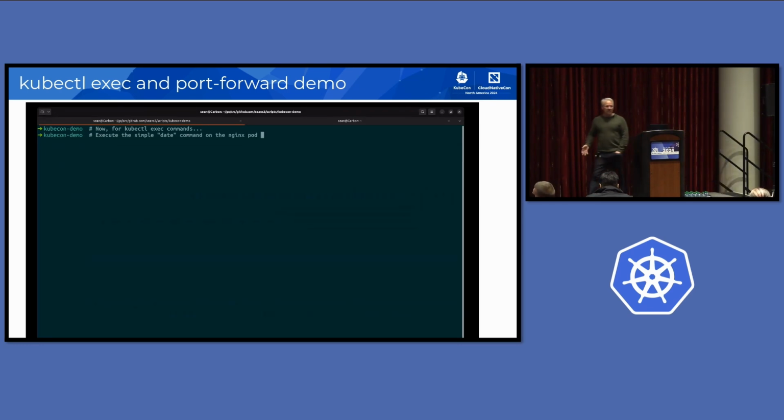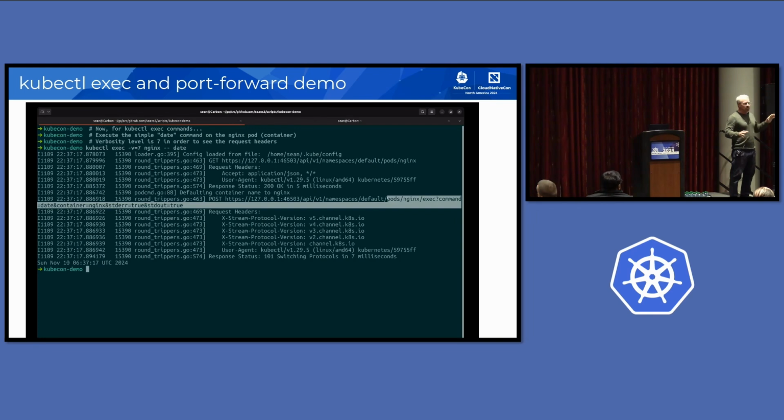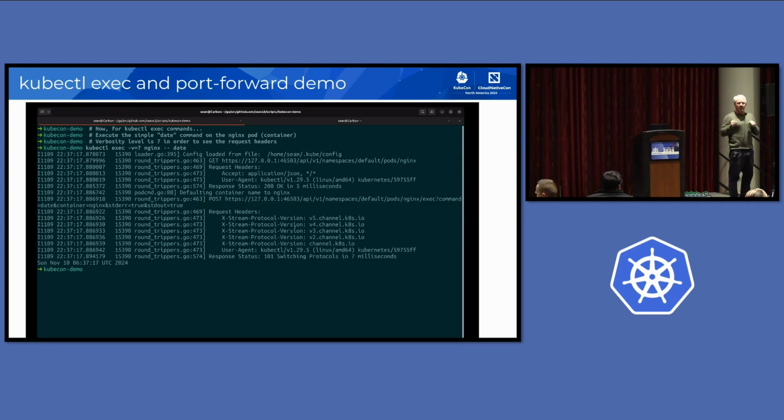We'll do a really simple one initially, which is we're going to do an exec. We're going to run the date command on this Nginx process. I've made it verbosity level 7, so we're going to see a lot of header information here. What I want to point out is not just the endpoint, but we get to specify as query params what the command is, what container we're talking to, as well as some of the channels that we're going to need, which is standard out and standard error.